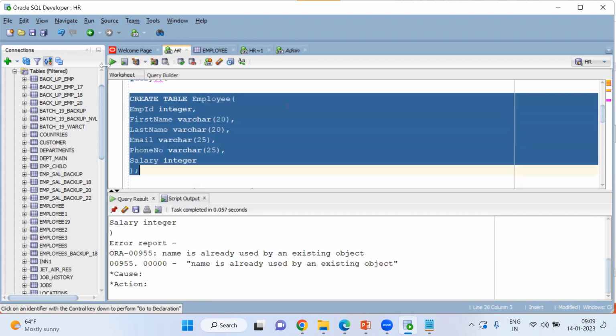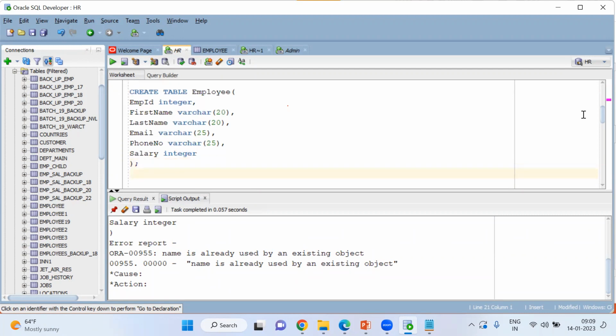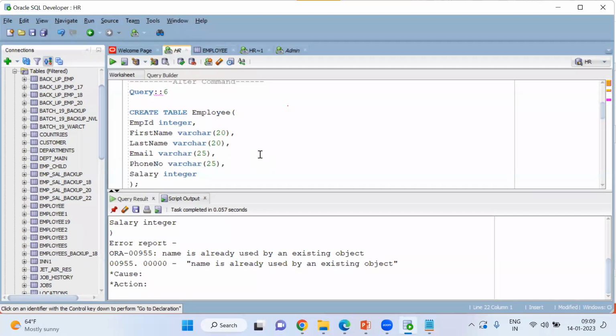One doubt here. For first name, we are using varchar 20, right? So we can only enter 20 characters, not more than that. If we modify it to 25, you can enter 25 characters. Up to 4,000 bytes you can enter.